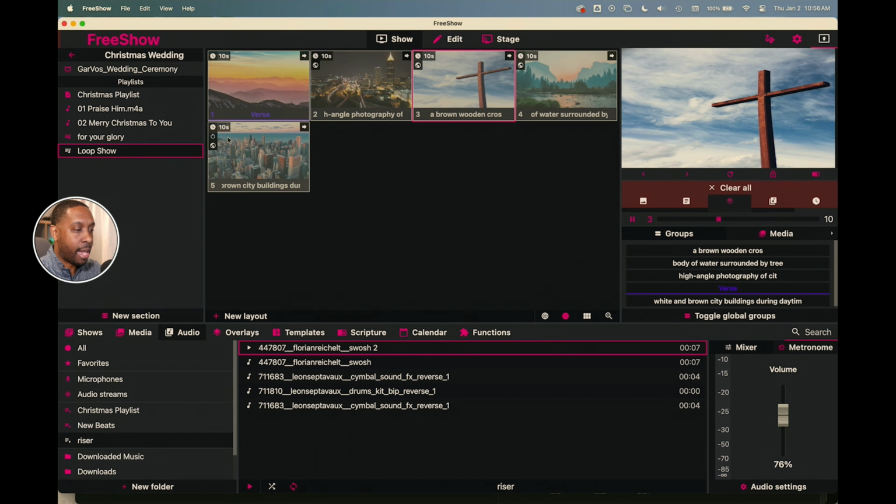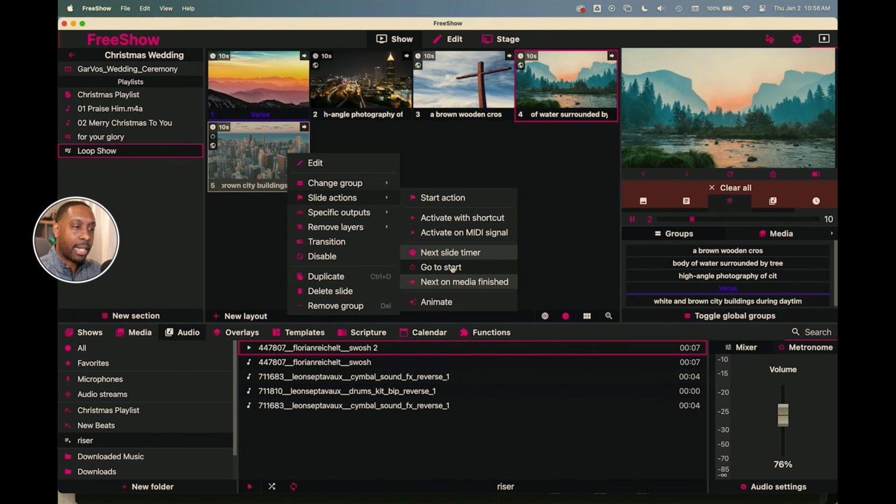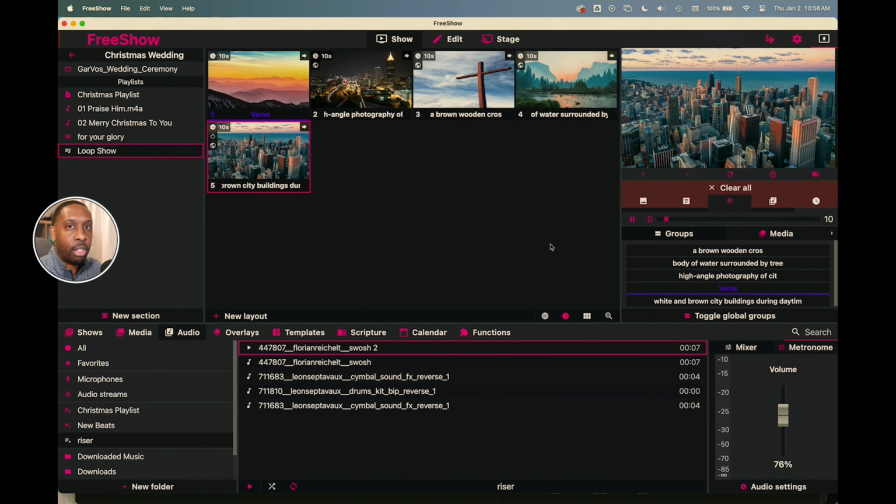And then we went to the last one, and we right-clicked on this one. We went to slide actions, and then we selected go to start as the last slide. So they'll actually just loop back to the beginning, and it'll go through that for as long as you've got this slideshow running. All right. So we learned 2 ways to loop a slideshow, one to music and or sound effects, and then the second was just on a timer. And these are some pretty cool effects you can use in FreeShow.